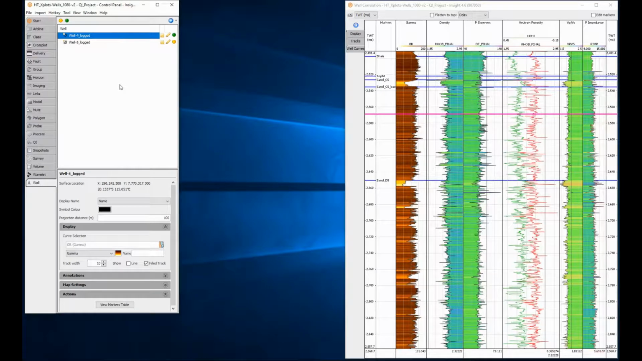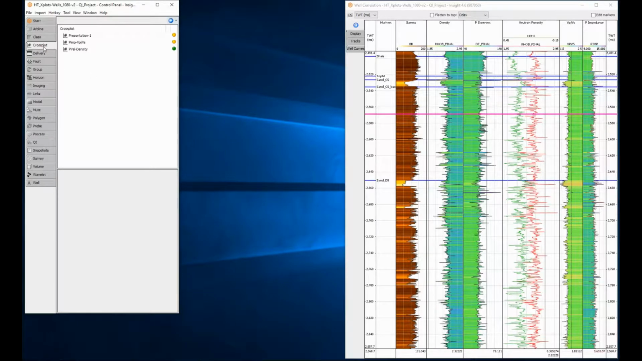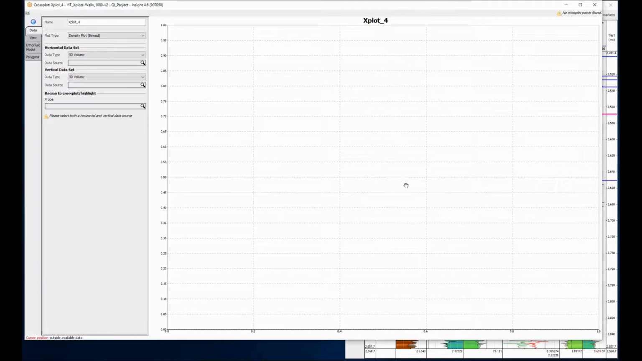Here I have a well showing several curves, with the gamma ray indicating two thin sand units. I'll use crossplots to analyse the relationships between some of the log curves for my wells. Crossplots are created in the Crossplot tab. To create a new crossplot, click the plus icon and select New Crossplot.